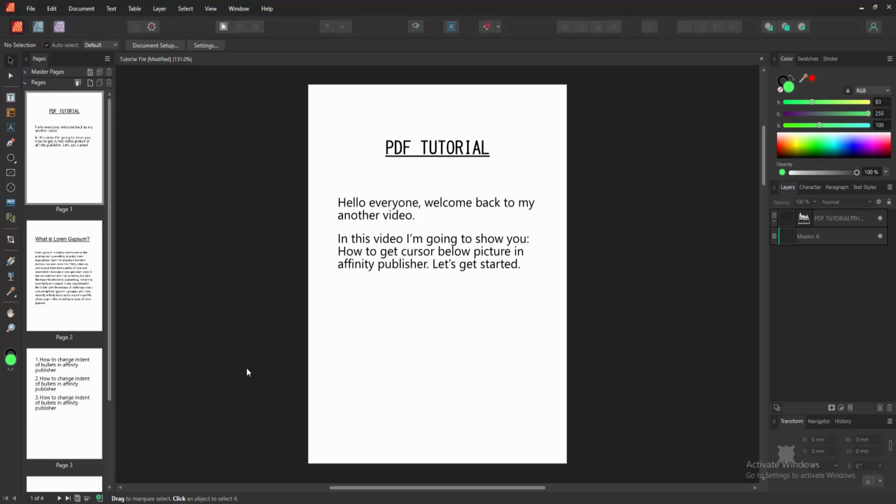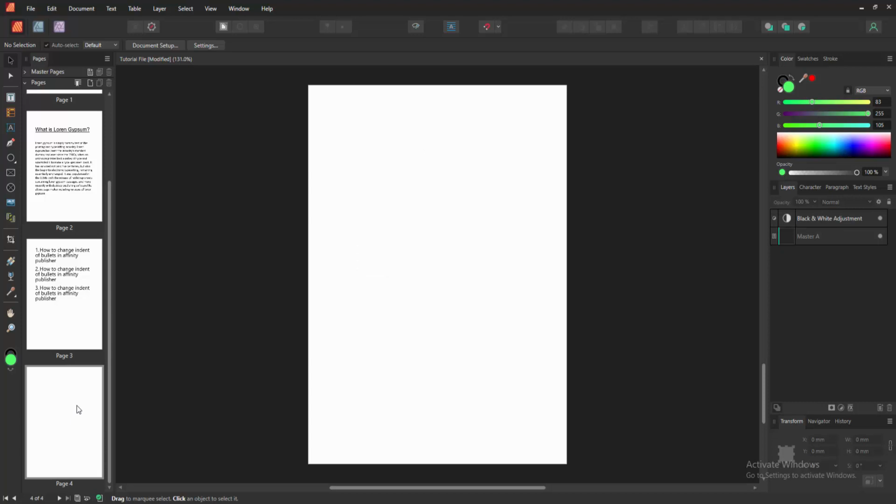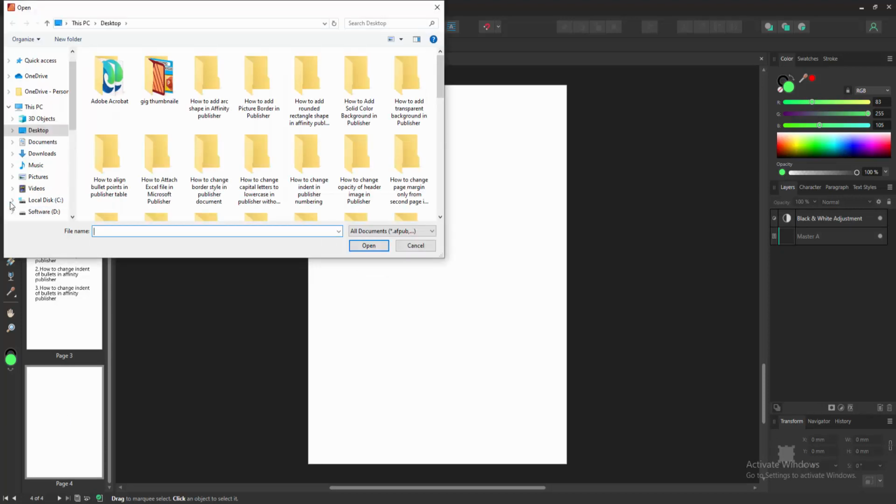In this video, I am going to show you how to get the cursor below a picture in Affinity Publisher. Let's get started. Firstly, go to a blank page. Then insert some pictures. Go to the tools section and select the place tool, and choose a picture from our files.